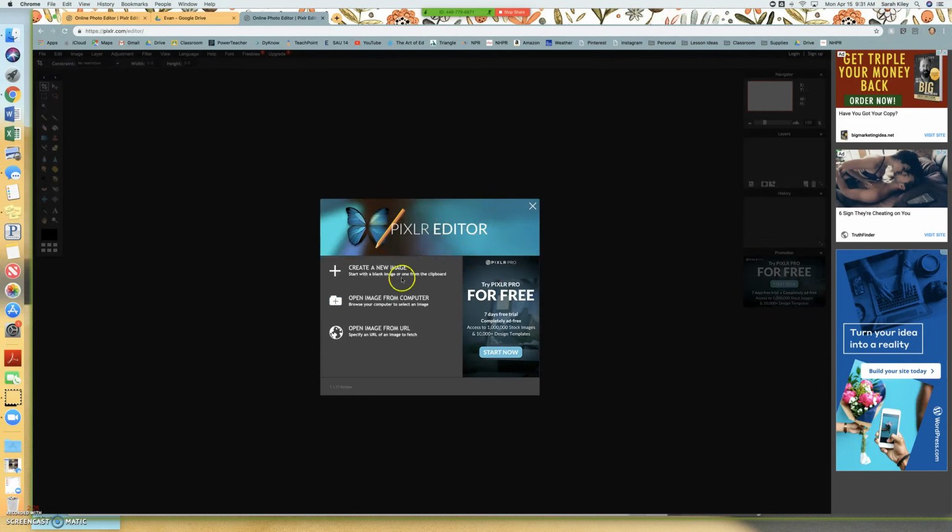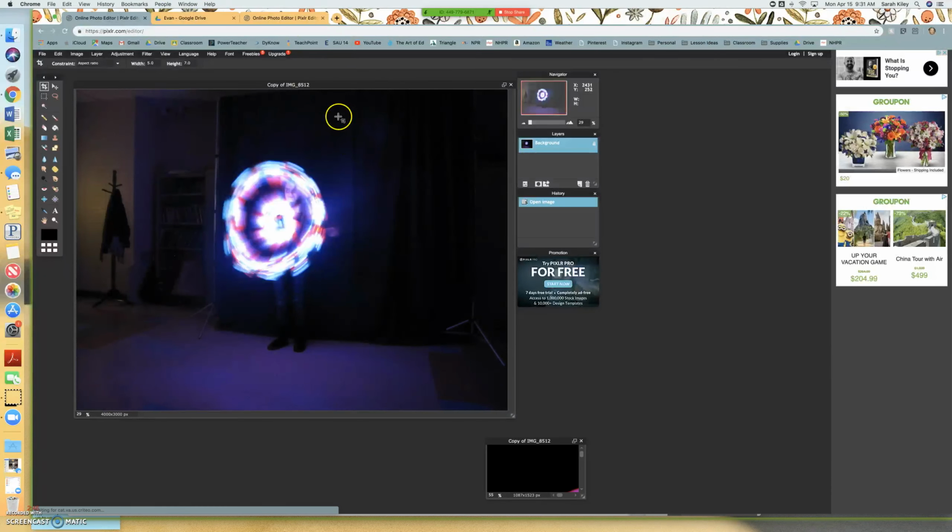So it's going to come to this screen and then your pictures are going to be in your drive. So open the image, it will say from computer, but it will let you go to your Google Drive to open whatever file you saved, all right? So once you have it opened, let's just take a quick look because this is the first time you guys have used this program. And some of you may have used Photoshop before, but it's probably new for most of you.